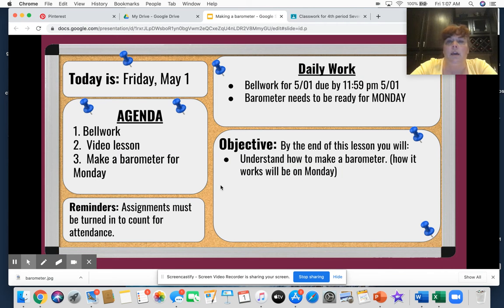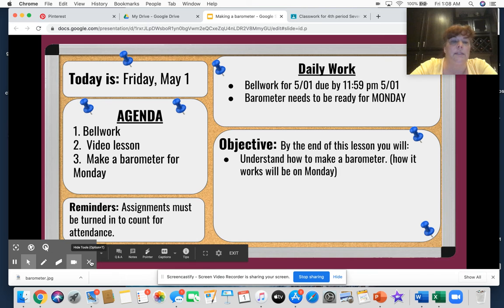All right. Daily work, your bell work, which was one quick question, and your barometer needs to be ready for Monday. You don't need to turn anything in with this because you will need it for Monday. If you don't have it for Monday, then you won't be able to do the assignment every day next week. Make sure it's done. So, objective today. By the end of this lesson, you'll understand how to make a barometer and we'll have made it for Monday. And you will get the lesson on how it works on Monday.